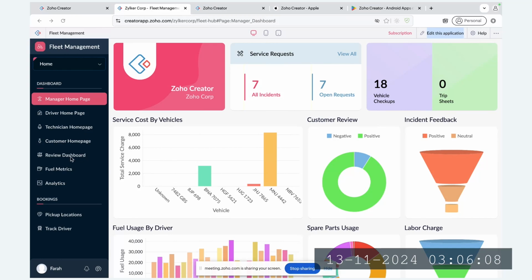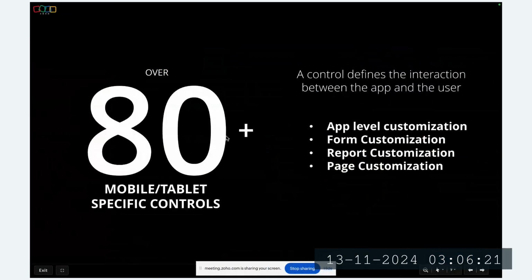It is a very extensive app. We will not be looking at all of it in detail, but we will be referring to some of the forms, some of the reports, and its mobile app for the purpose of the session. In Creator, you have 80 plus different mobile and tablet specific controls available, which would help you customize your application for the mobile part of it. Broadly, it can be divided into app level customization, form customization, report, and page customization.